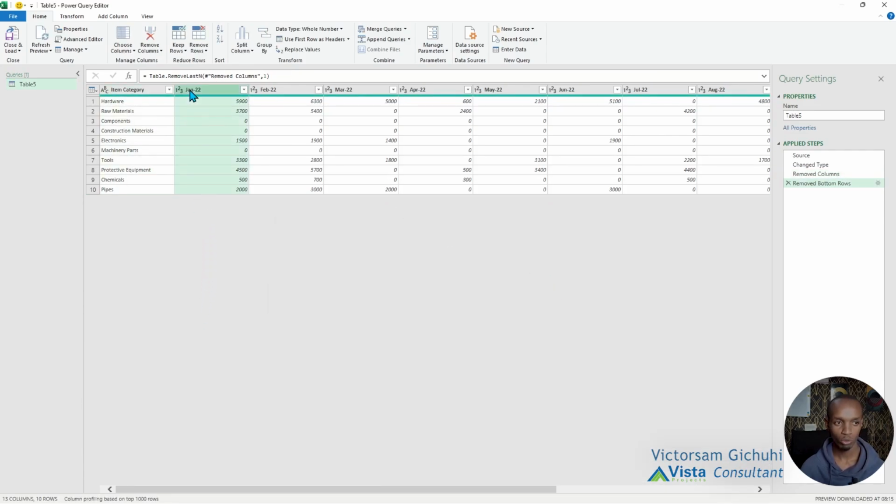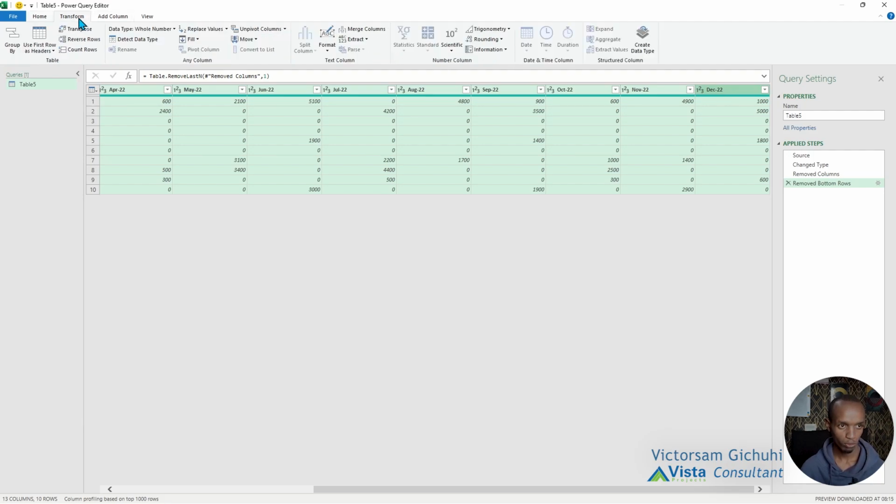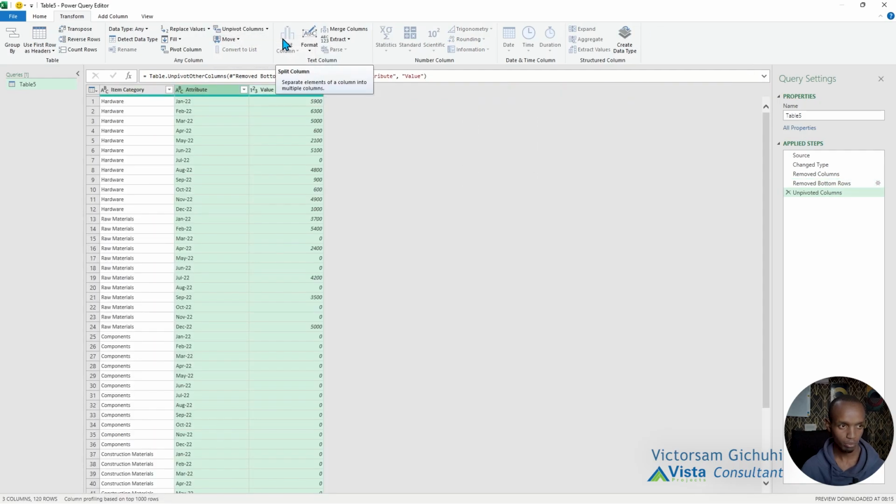Next up, we're going to unpivot the data. Select the first month, hold Shift on your keyboard, and select the last month to select the whole selection. Then come to Transform and click on Unpivot Columns. Depending on your screen size, you might not see the name, but the button is here. You can click the drop down and click on Unpivot Columns. So we have changed the format very quickly using Power Query, and we now have the format that we desire.